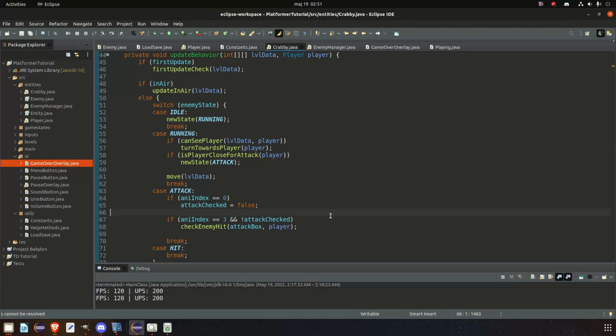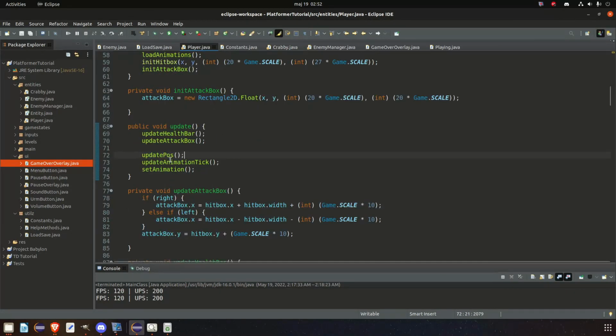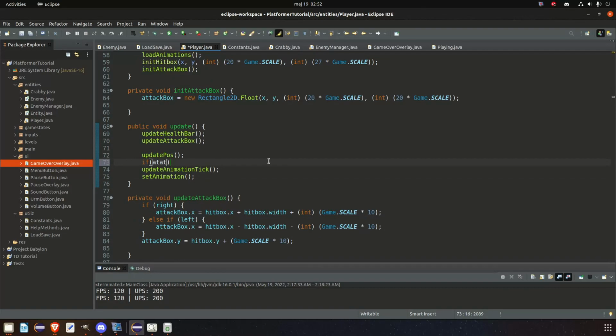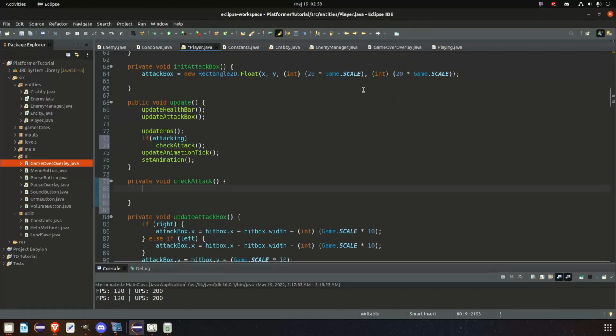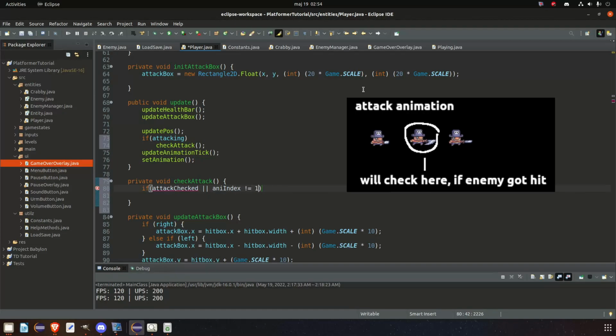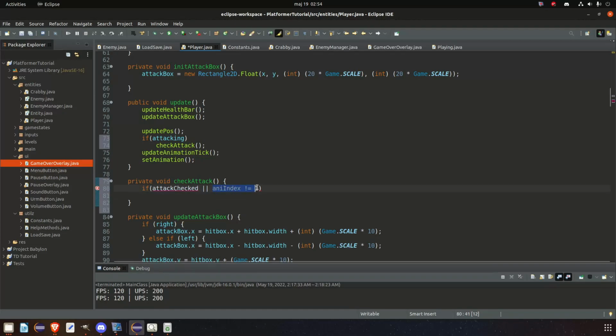And now we did that check for the enemy. Now we need to do exactly the same, but for the player. So to our player class, and in our update method here, right after updating the position, we say if attacking, we say checkAttack. And this checkAttack, let's create it real quick. In here we want to do the same check, make sure that we are on the correct sprite index and also that we haven't checked before. So first we're checking if attackChecked or animation index is not equal to 1, because we're going to do the check when the animation index is at 1.